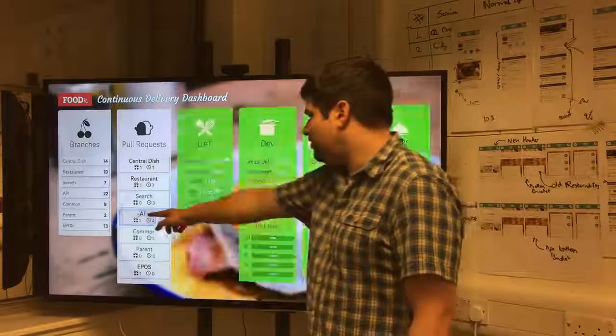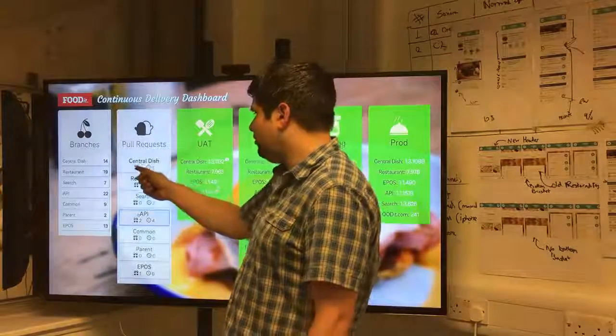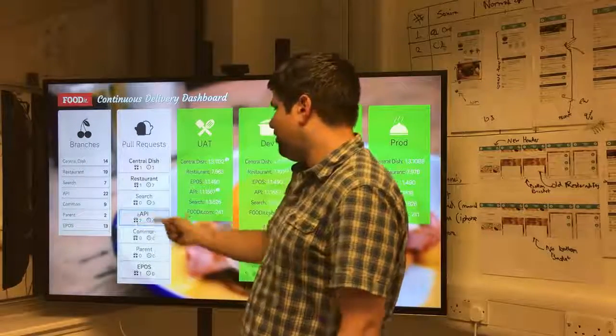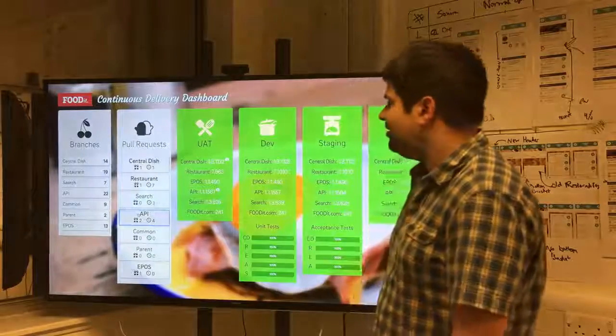So if we go ahead and look over here, you can see these represent, in the central dish project right now, we have one item pending code review, and one item that has been accepted and not released. Or if you look at the API project, we had 2 items needing code review and 4 items awaiting release.